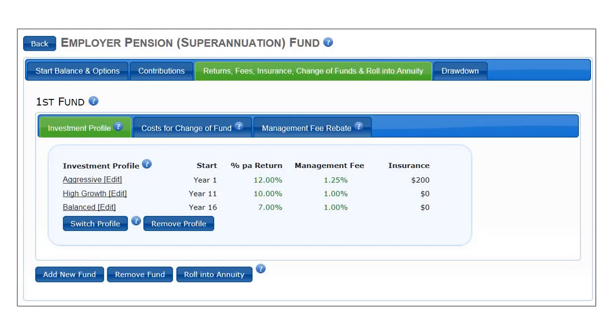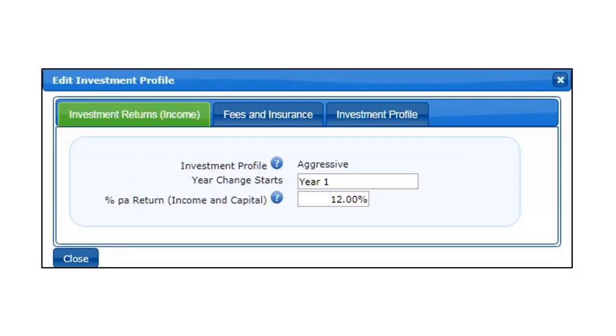On the tab Returns, Fees, Insurance, Change of Funds and Roll into Annuity, you can manage the specifics of your account. You can alter the investment profile throughout the length of the plan. When you click on the link to each investment profile, you can change the information for that period. The first tab, Investment Returns, lets you nominate the year in which the change starts and the percentage per annum return, which is the combined income and capital return.